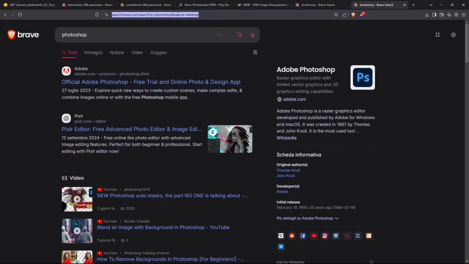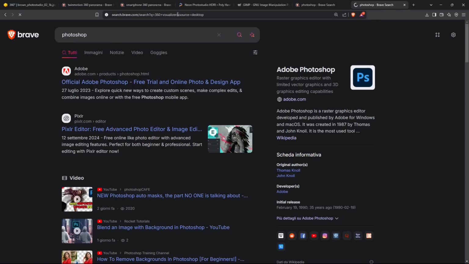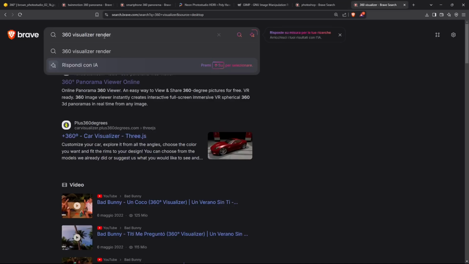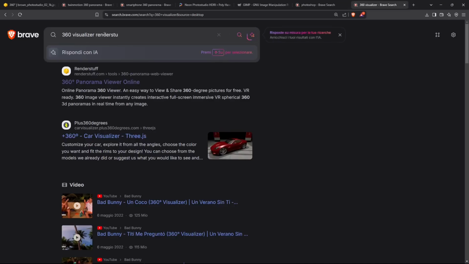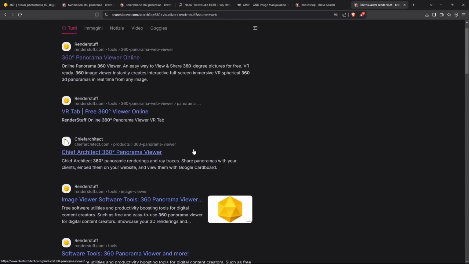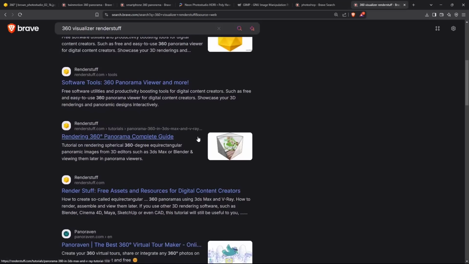All right, now let's get into the 360 visualizer. So I'm gonna type here 360 visualizer, and this one should come up in the first result. It's called Renderstuff, but if it doesn't come up, you can try with another visualizer or just type Renderstuff directly in the search engine you're using, and there it is. So I'm just gonna click on this first result, but again, you're free to use any other, but this is really easy and quick and free to use, so we're just going to use this.